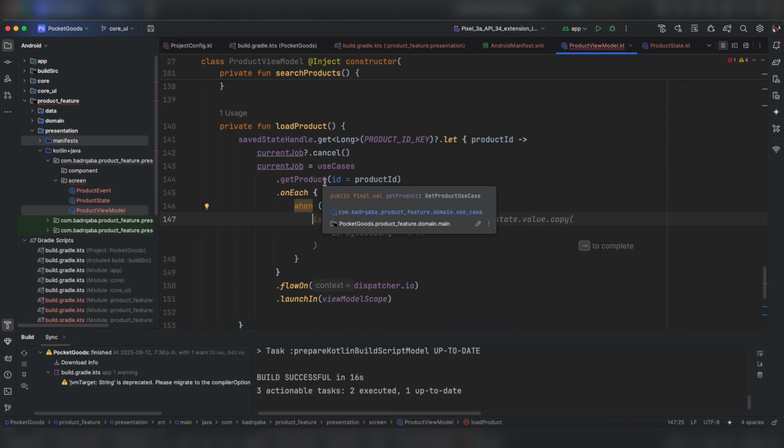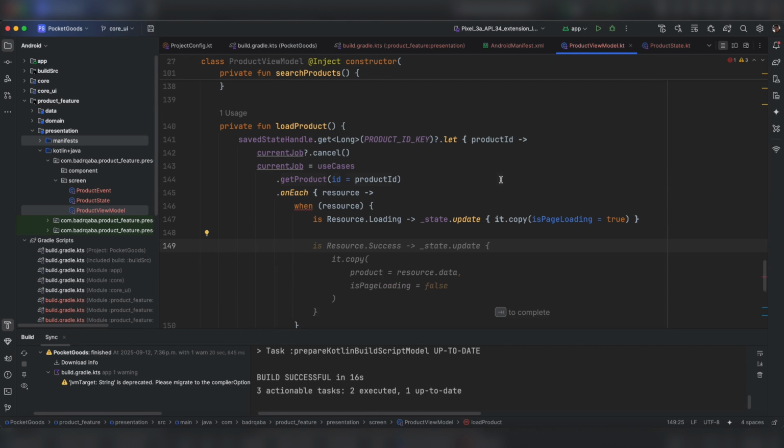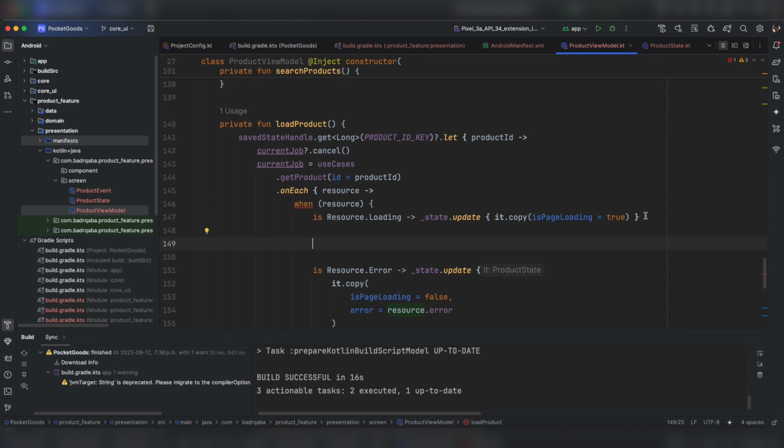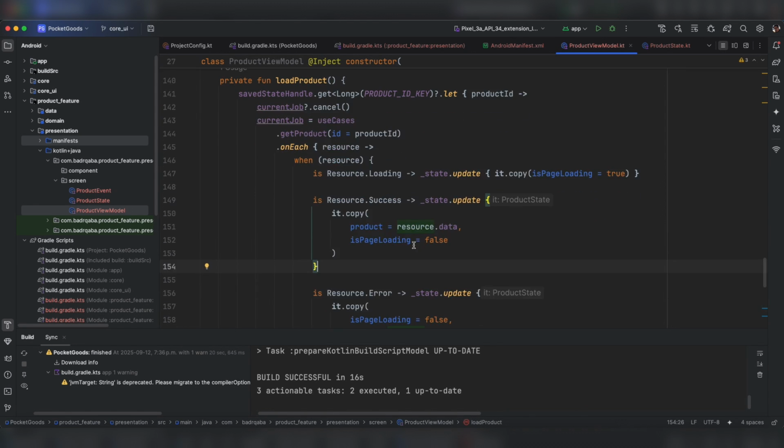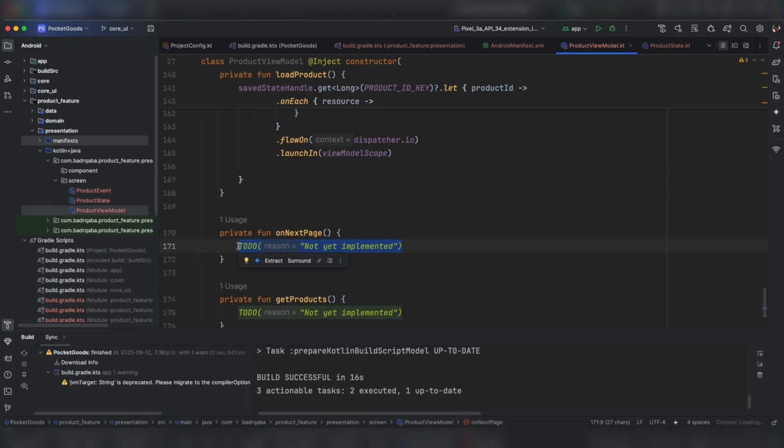Loading state will set is page loading to true. Error state is page loading to false and error from the resource.error. Success state will get the detail of the products from resource.data, and we set is page loading to false. On next page, it's pretty simple. We're going to increment the current page by 1. From time to time, try to reformat your code.